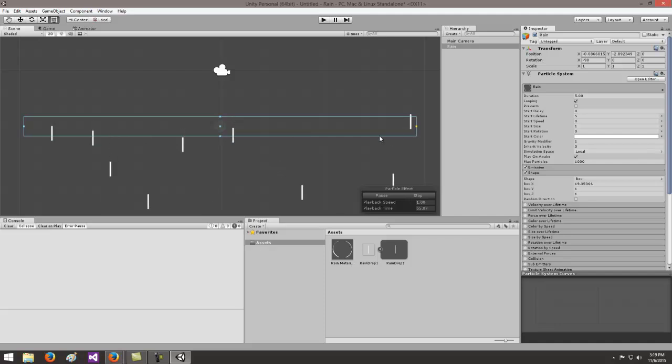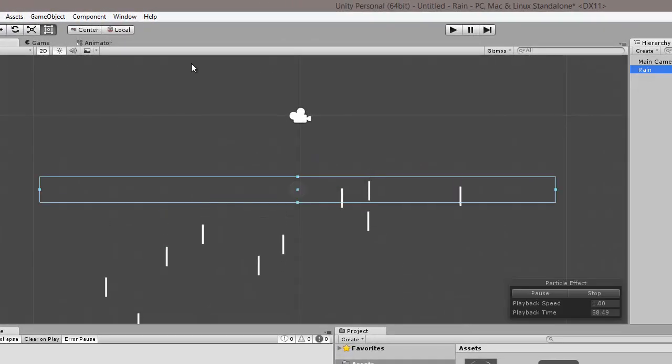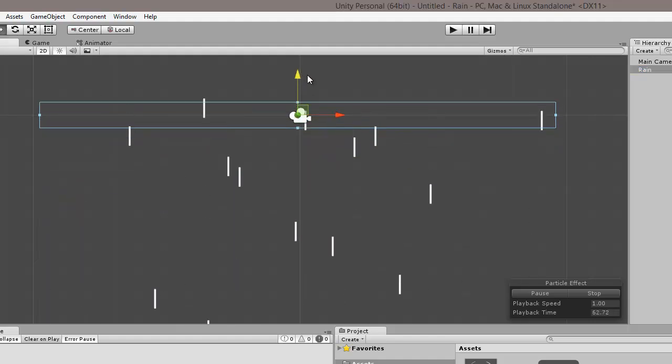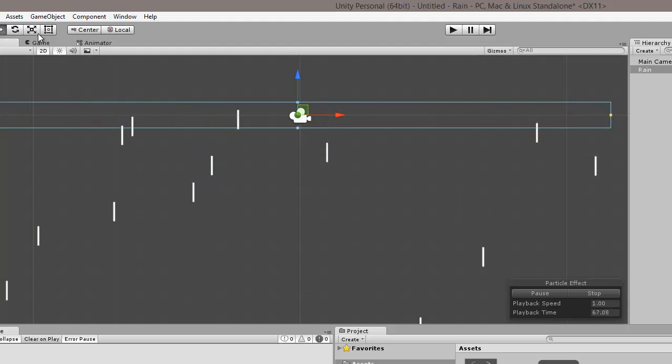So now I can grab it out, and I've kind of got some raindrops. Then I can move that up, put it there with my camera, and make it kind of full screen size.